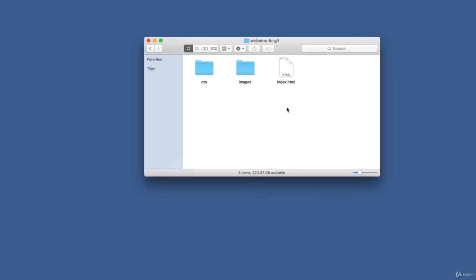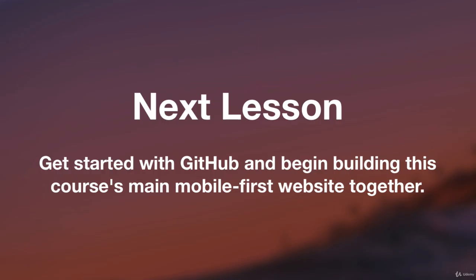And that's where this lesson will come to a close. In our next lesson, I will help you create a free GitHub account, and we will get started on the real meat and potatoes of this course. We will begin building the mobile-first website together, and you will be able to commit and push your progress at the end of every lesson up to your own personal GitHub repo. It's going to be a lot of fun. This is where things really start to take off, and I will see you in the next lesson.